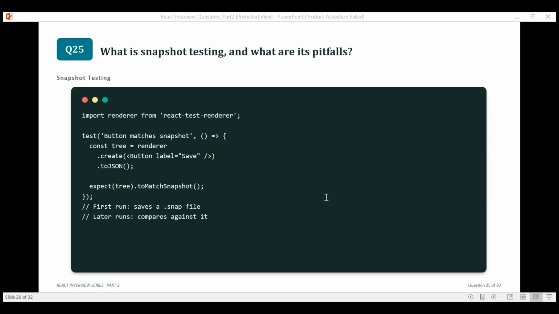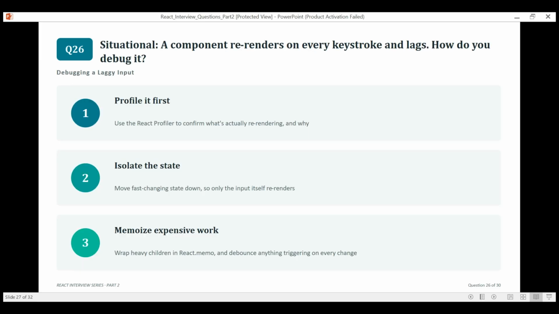So because of this, snapshot tests work best for small stable pieces of UI, a simple button, an icon, where changes should be genuine. They are less useful for large, frequently changing components where reviewing a snapshot diff by eye isn't practical. So let's move to the next slide.